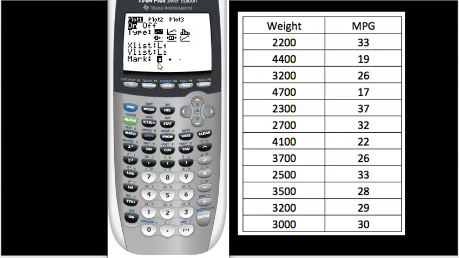Due to pixels on the calculator screen, I like to use the squares because they're just bigger and they kind of stand out more. All right, once that's all good to go, we want to zoom in on it. Now, if you just hit graph, you're probably going to get a standard 10 up, 10 down, 10 left, 10 right grid. Well, that's clearly not where our data is at.